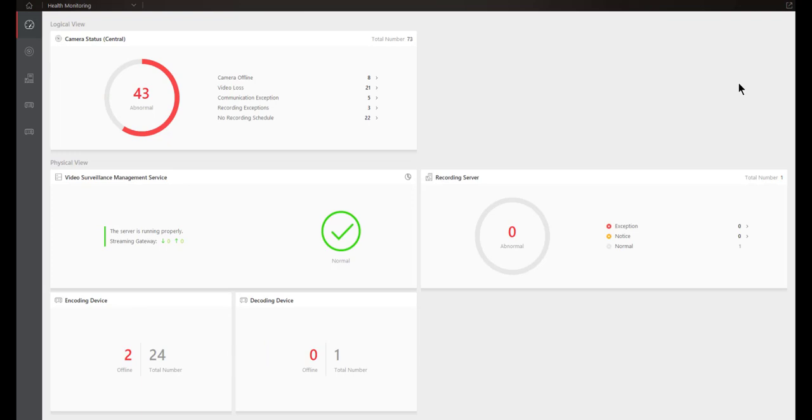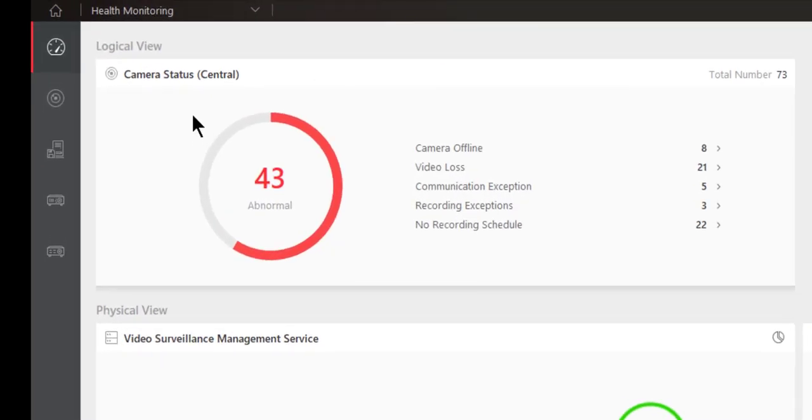In our demo system that we have set up right now, these are the devices that we have connected. Let's take a look at how these different features function within the health monitoring window. Let's start off with camera status. Across the top menu bar, we see that the total number of cameras connected is 73.